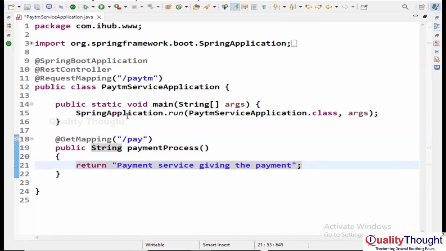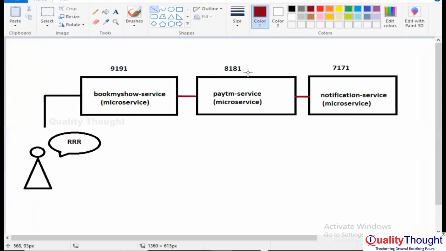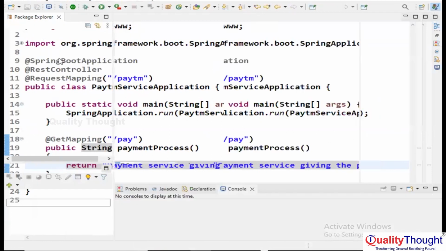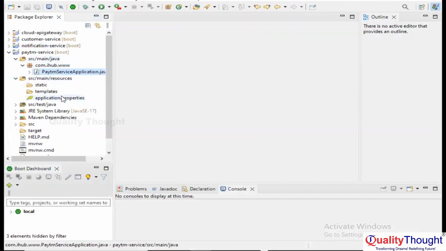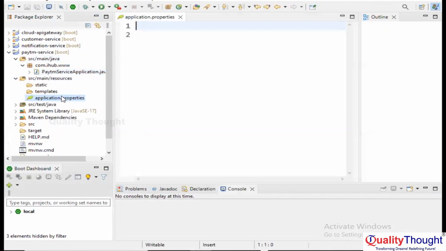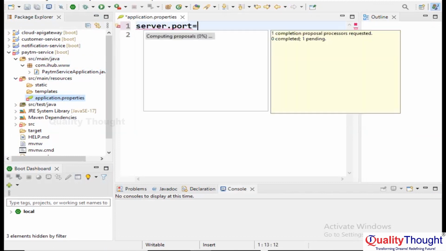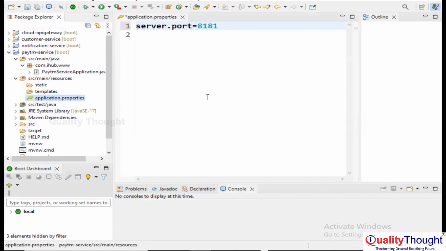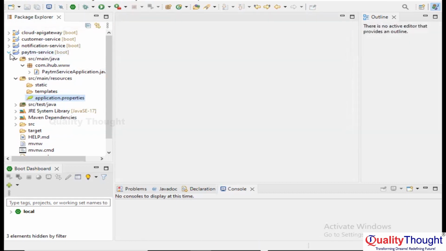Control plus Shift plus O. And tell me, this Paytm service is running under which port number? 8181. So now you have a choice. If you want to go to the properties file, go to the properties file. If you need a YAML file, you can go with YAML. And you have one property now. That's why I'm not going to YAML, but you can convert to YAML, guys. So what I'm writing, server.port 8181. Yes. Save this.